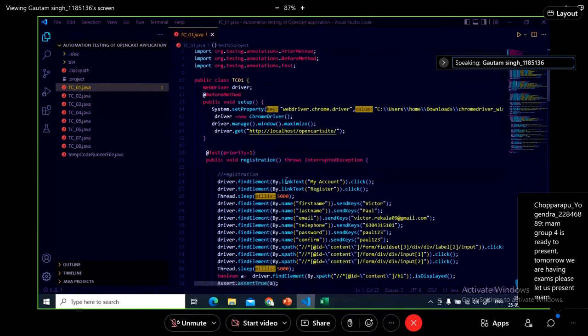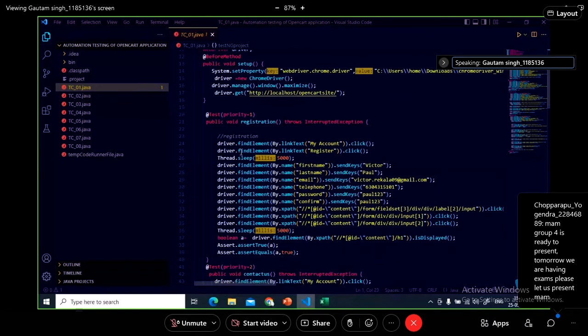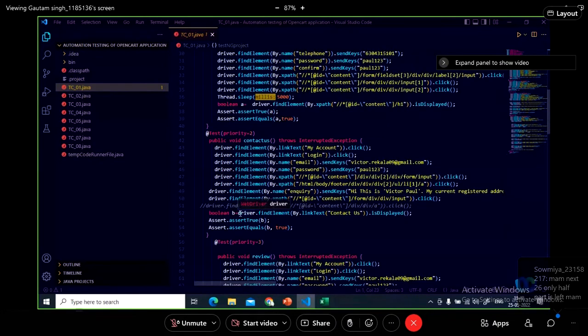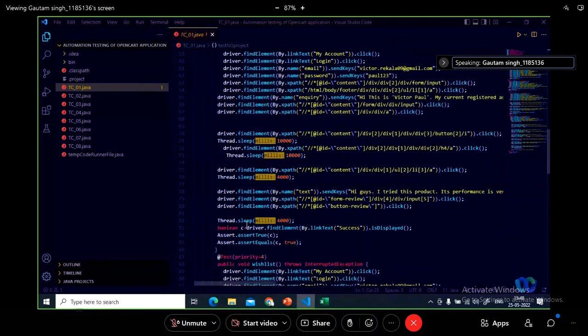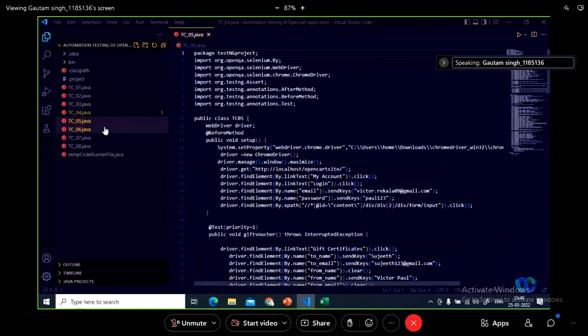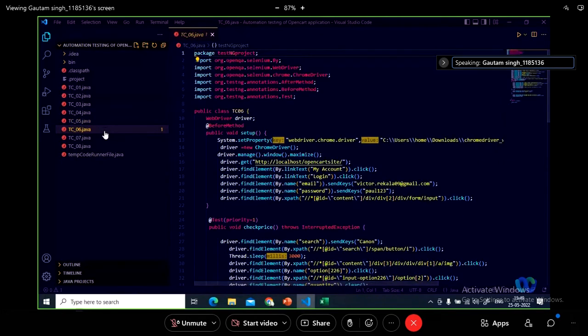Yes, ma'am. This is our registration. I wrote the registration function also, and every test case I wrote separately, with the default in the call, driver, the registration login page, product page, and also the order page, and opening the web drivers and Selenium, ma'am. In total I created the automation testing in 12, ma'am.